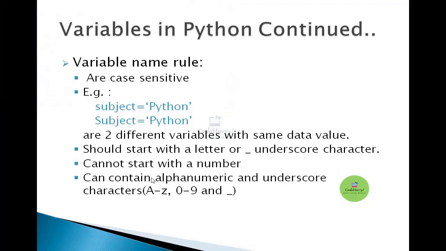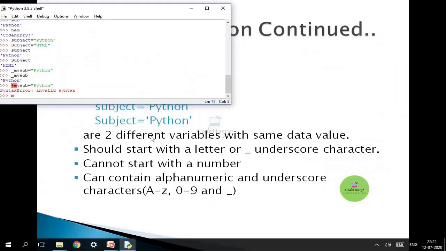It can contain alphanumeric and underscore characters only. Alphanumeric means capital A to capital Z, small a to small z, or 0 to 9, and underscore. It can contain all of these. For example, I can have my_sub is equal to P, my_sub1 is equal to H.